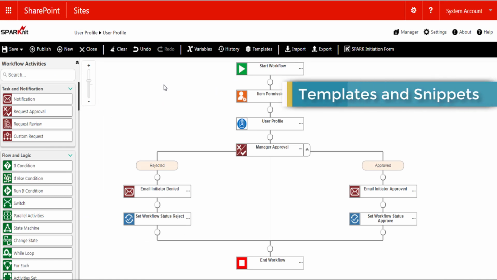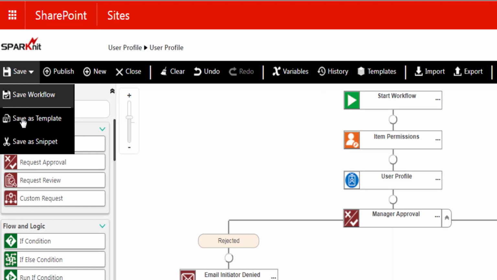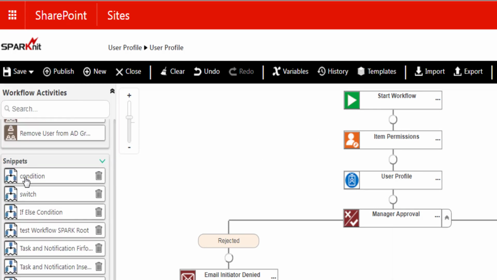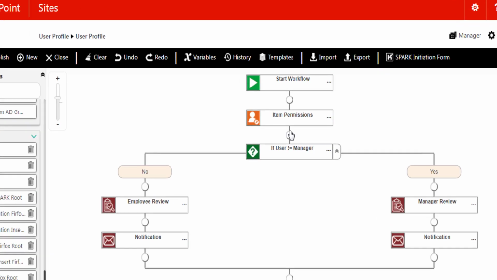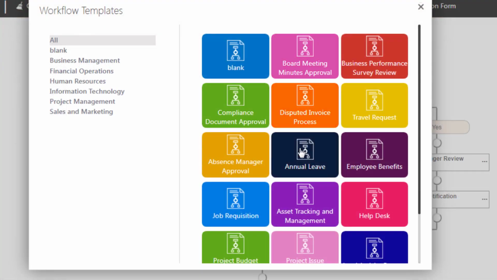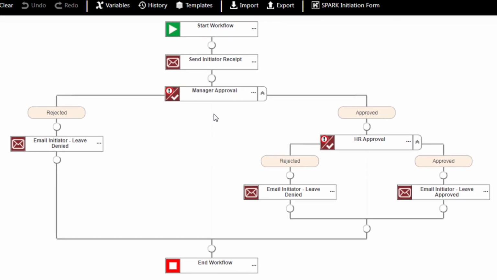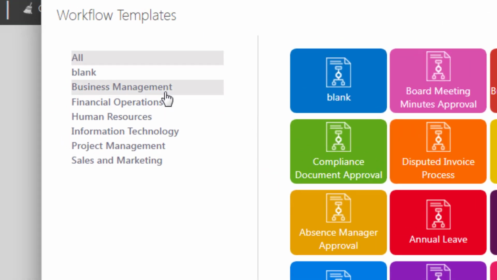Templates and snippets. Spark Workflow can be saved as snippets and templates to make it easier for you to create other similar workflows and hence save time and effort. Spark Workflow provides several important ready-made templates, which can be used to speed up the workflow creation process. You can find workflow templates for the financial process, human resources process, project management, and sales, and many more templates.